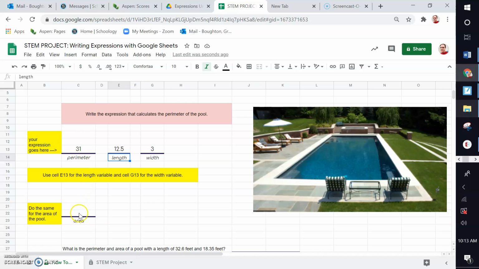Let's do the same thing for area. Now here's what I'd like you to do. Just pause this video for a second. You figure out the area. What would you do? You want to do length times width. How do you type that in? Just pause this, give it a shot, and then come right back.